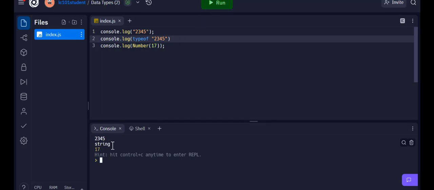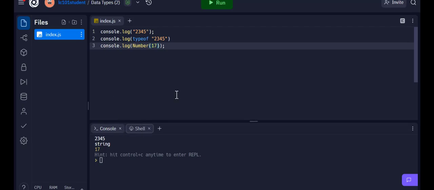It says a number and it's a string. It's not a number, it's a string. But now look at this number 17. Right now it says a number, right? So if I go ahead and put a parenthesis, put a quote around it, what's going to happen? So I hit run. It's still a number, right?